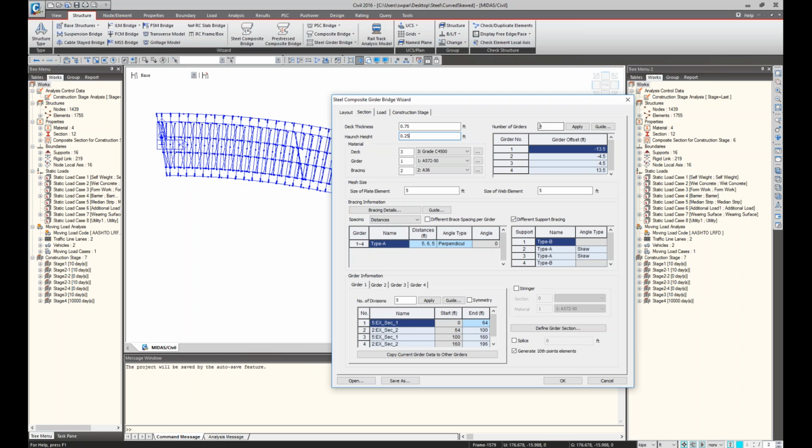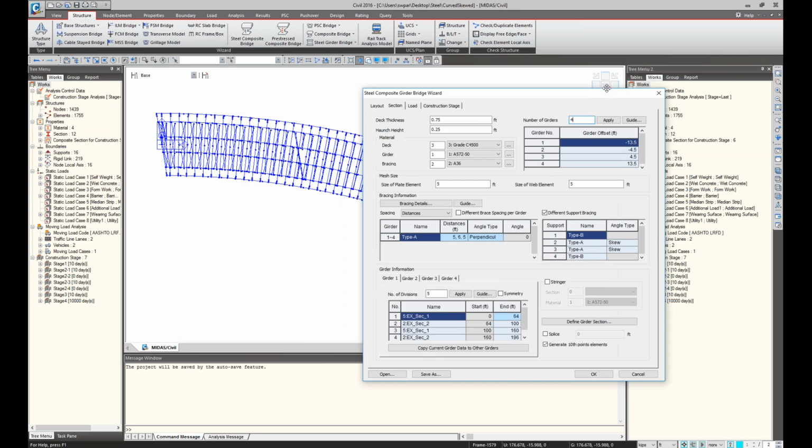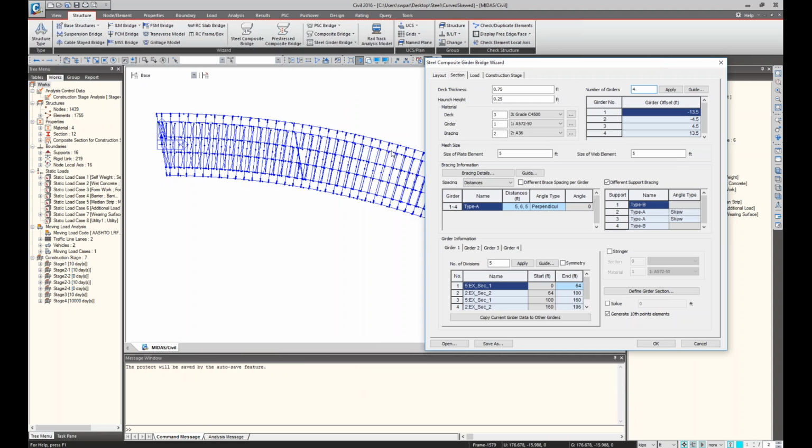And then here is the number of girders. Here we have 4 girders, as you can see: girder 1, girder 2, girder 3, and girder 4. And girder offset means here it is negative 13.5 feet apart from the baseline. We specified the baseline as a reference line, the center line of the deck. So girder number 1 is negative 13.5 feet apart from the reference line, the center line of the deck, and girder number 2 is negative 4.5 feet apart from the baseline. So you can specify the location of the different girders, girder 1, 2, up to girder 4.